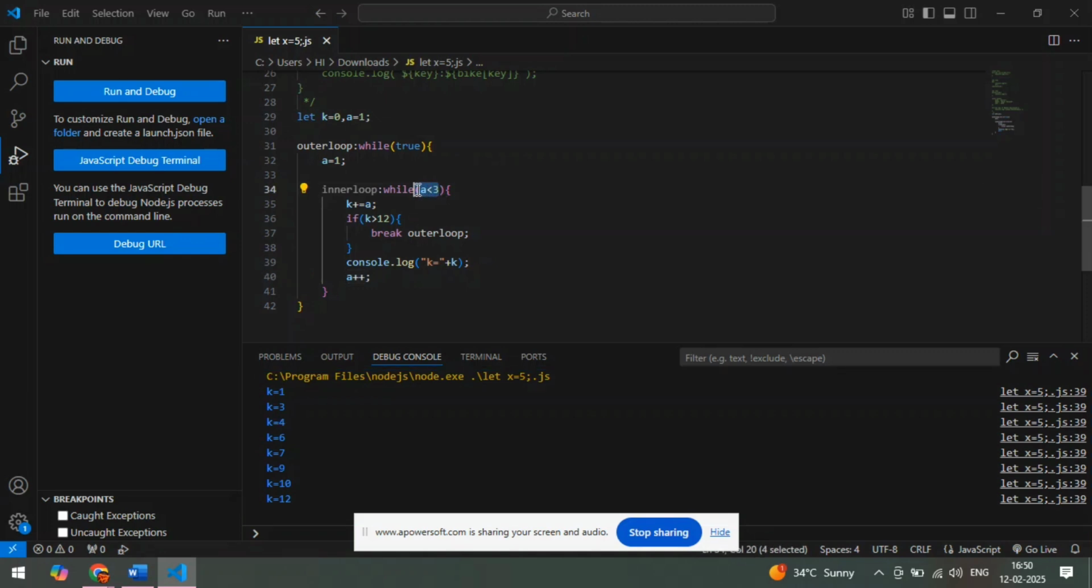As we mentioned here, if a is less than 3, then it is printed here. That's how the a value entered the inner loop.